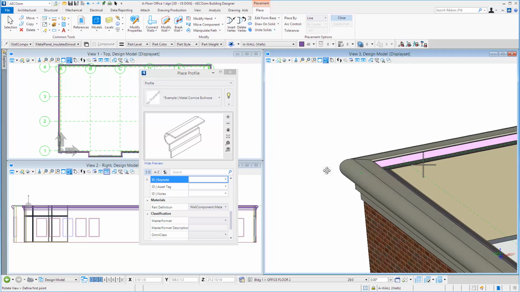So you've now placed walls, you've modified those walls, you've placed doors, you've placed windows, you've placed curtain wall panels, and you've placed a profile. So you should now be able to finish the exterior skin of this building using everything you've learned so far in this course.